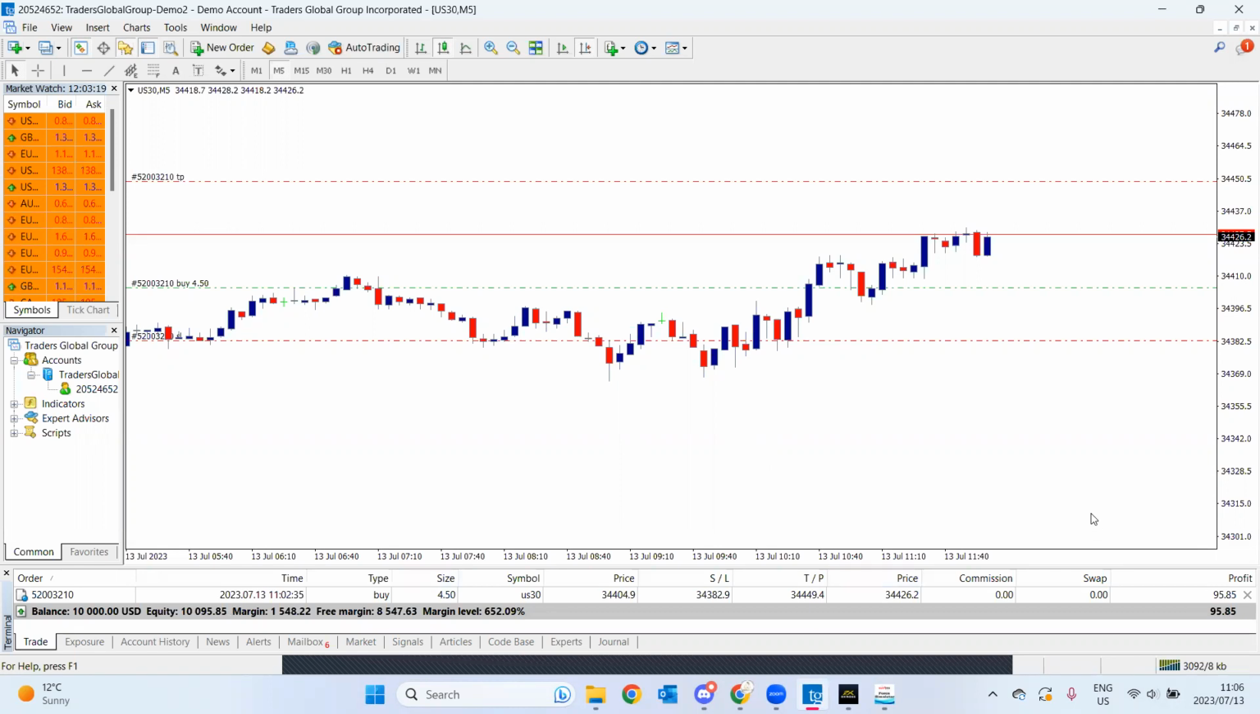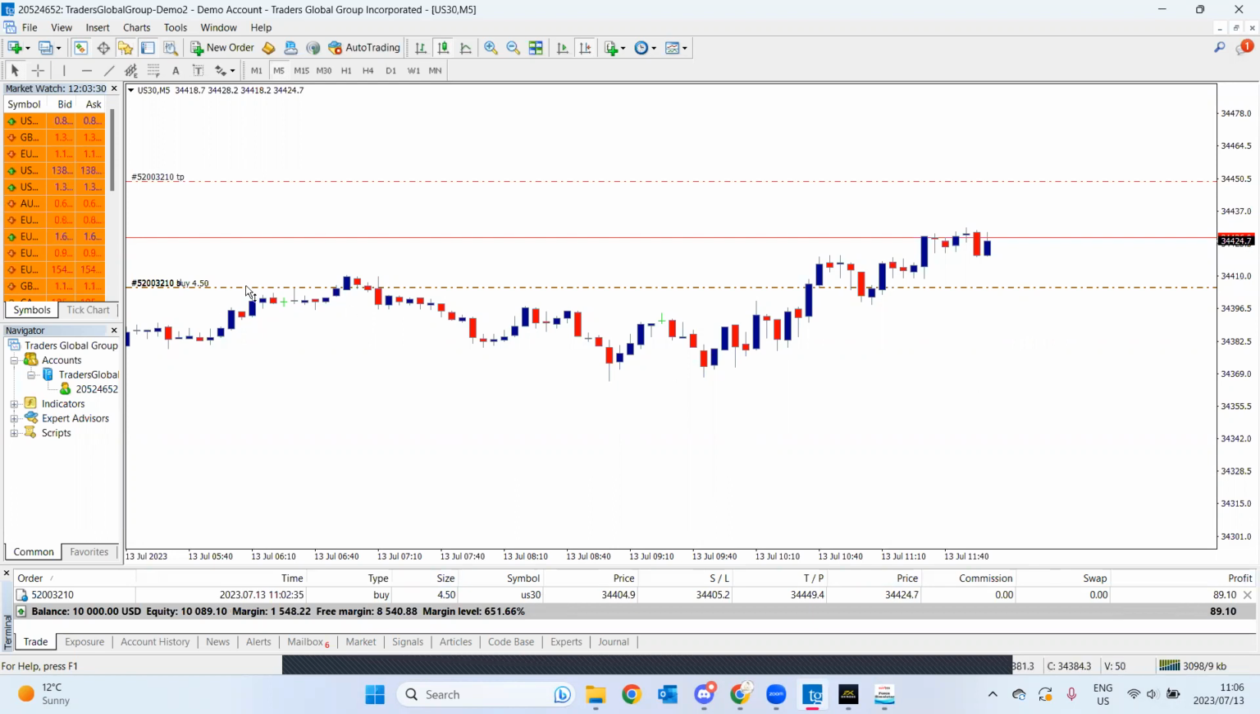Okay, so I'm going to move stops to break even, so I don't lose anything. Boom. So let's hope it doesn't come back to break even. But now I'm at break even.